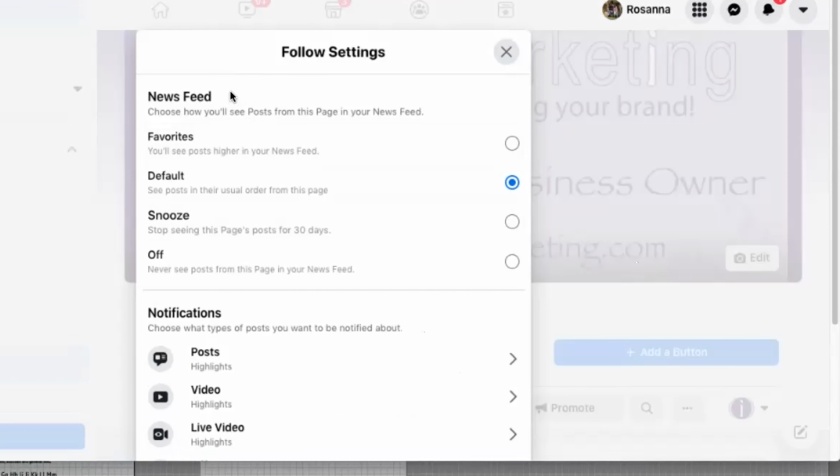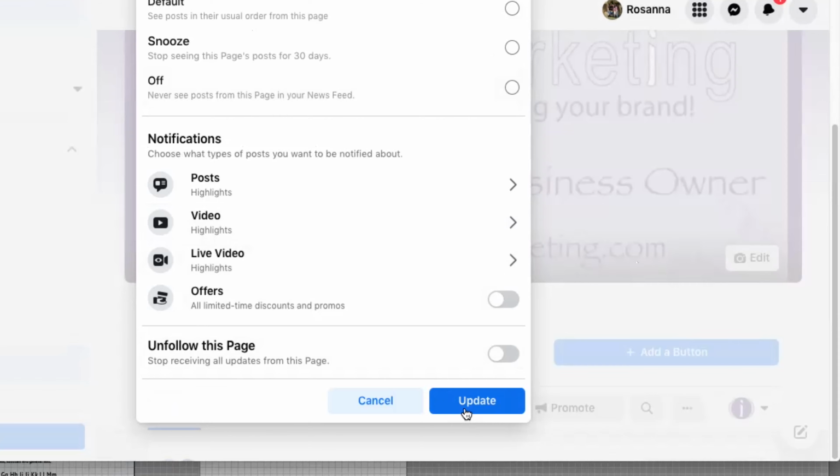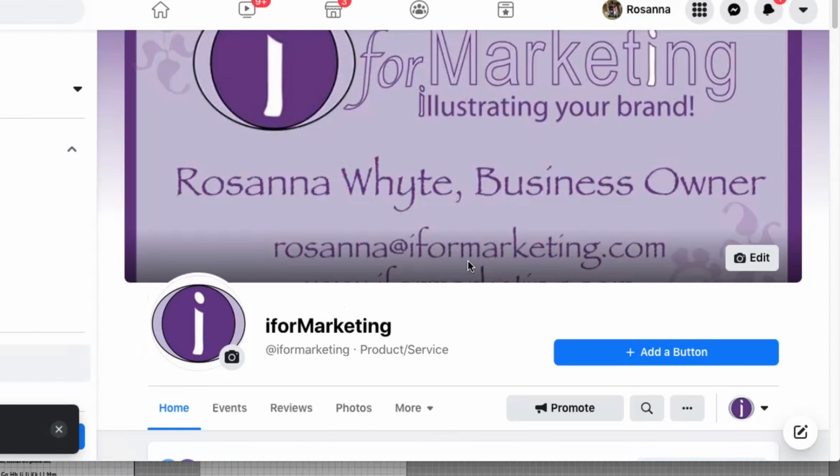You've got newsfeed, favorites, default, snooze, and off. So you're going to head over to your favorites and you're going to click favorites. And then you're going to click update. So what that's going to do for you now is that anytime Eye for Marketing does a post, you're going to see that up on your news feed. You can do this for any of the pages that you are following.